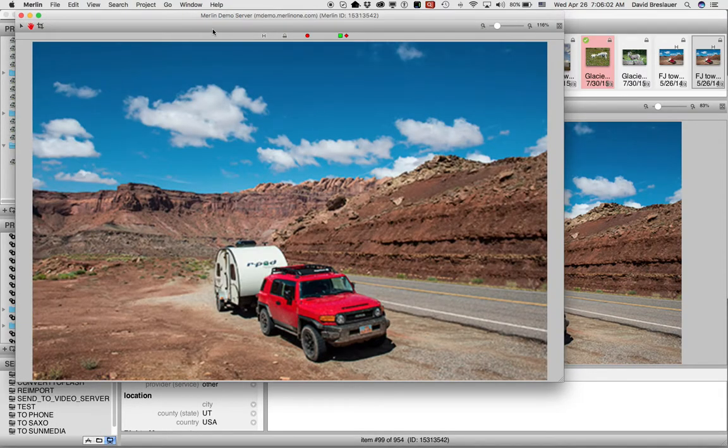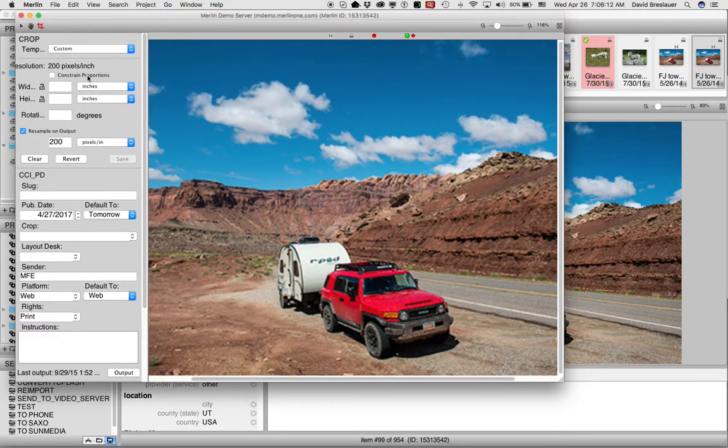Clicking the crop tool in the main toolbar at the top of the screen will open an entirely new window in which you can crop your image. And again, select the crop tool within that window. This window may be resized.